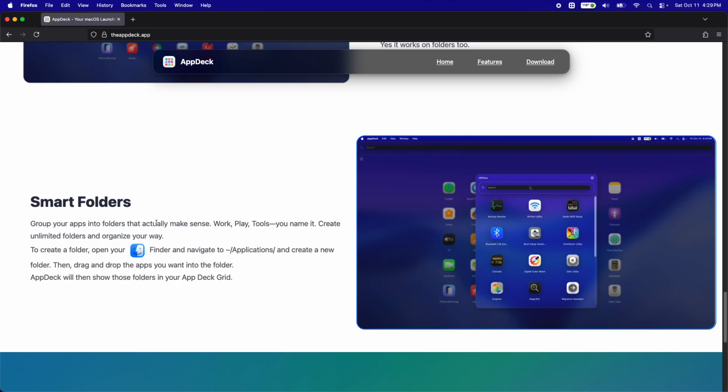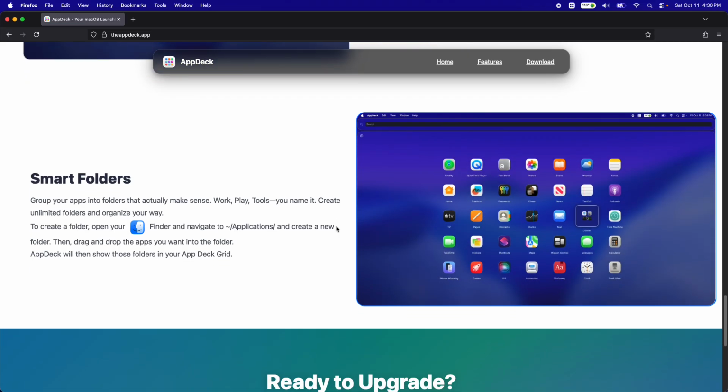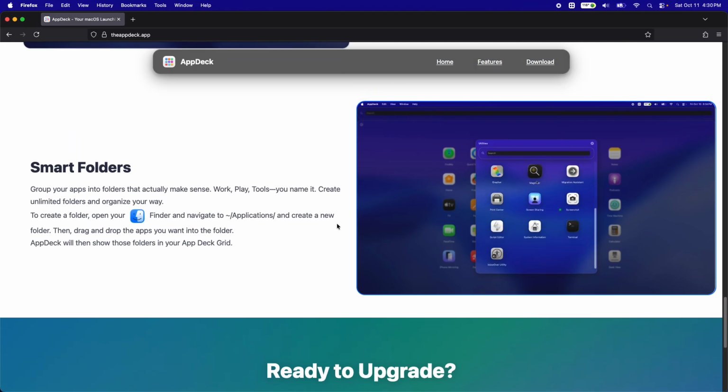Now, I know what you're wondering. Hey, Gator, how do I create a folder in AppDeck? Well, we got away from dragging and dropping an icon on top of another icon because every single time I tried to drop an icon into a folder, the folder would move. So I wasn't able to easily put icons into folders.